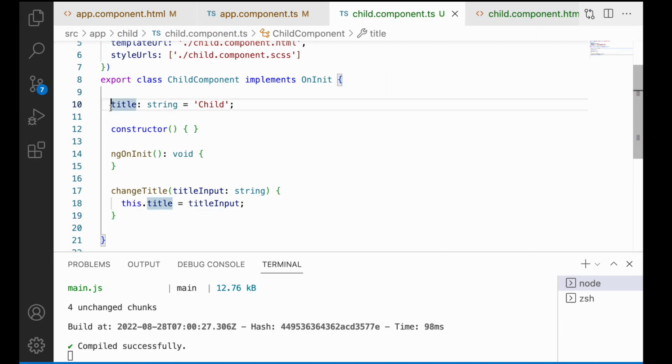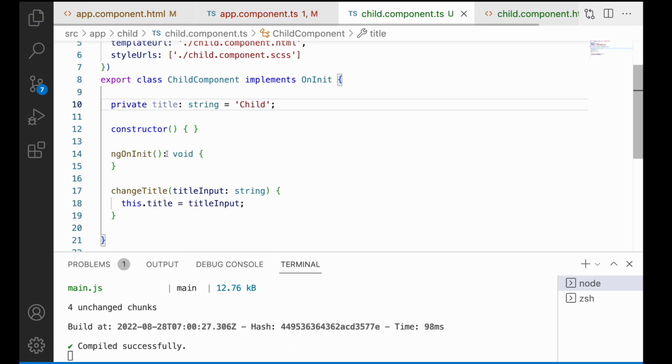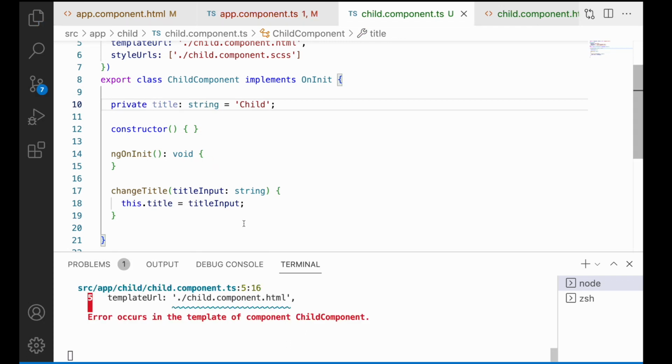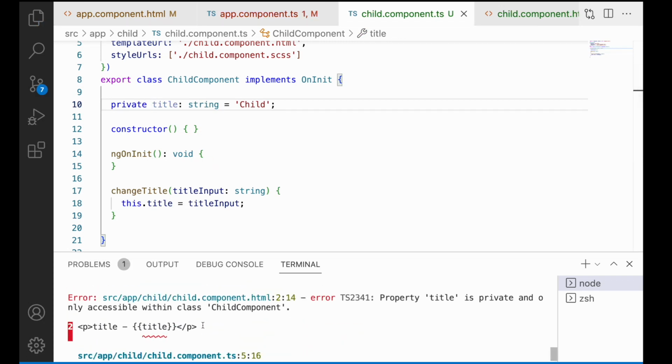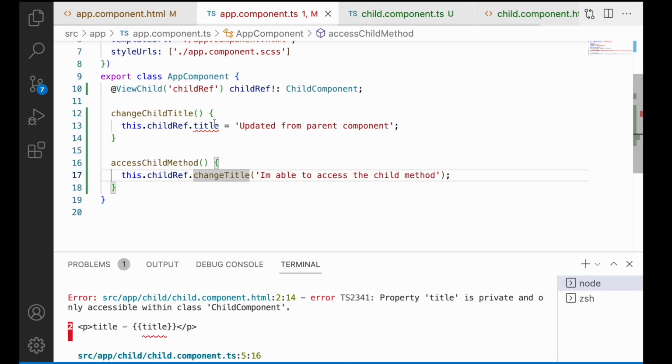For example, you have something called a private variable in the child, and let me save this. If you are using a private variable, then you are not able to access that in your HTML. So that is the first problem we are facing. And also if you go to the component.ts, you are not able to access the title variable. That means whenever you are using private variables, they cannot be accessed by using viewchild references. So this is a note point which we need to remember.